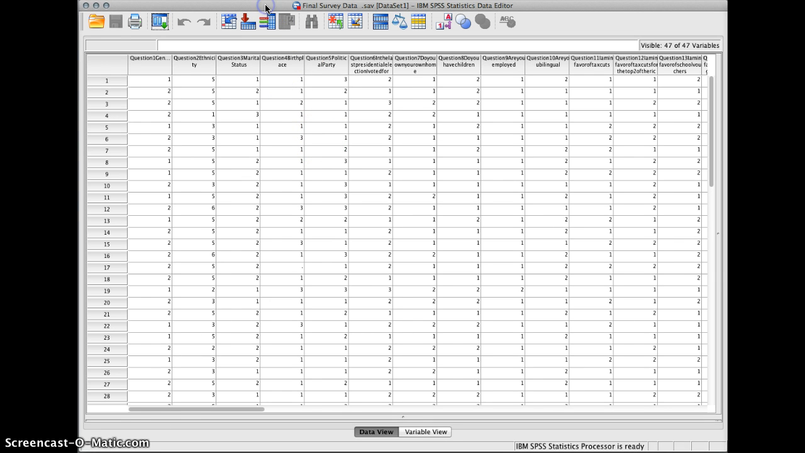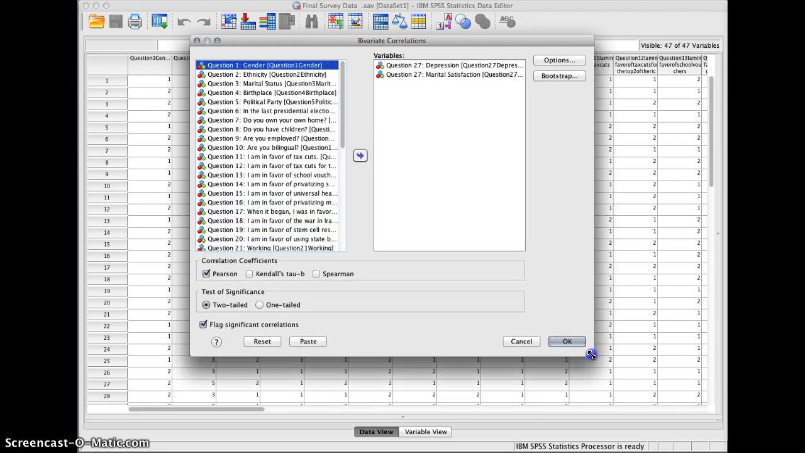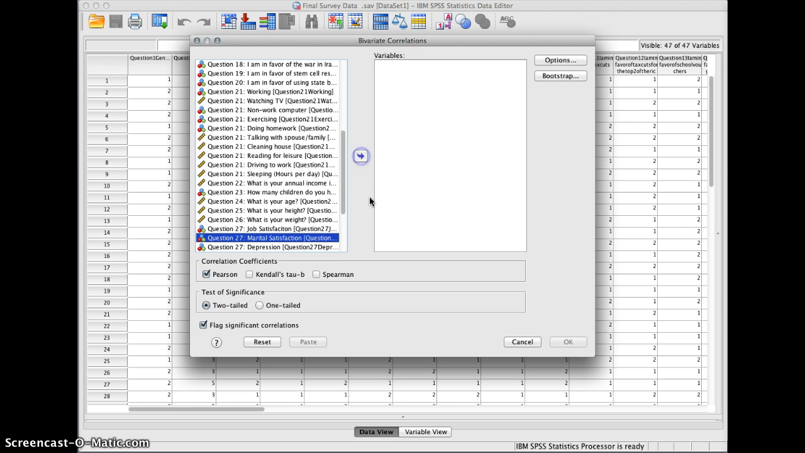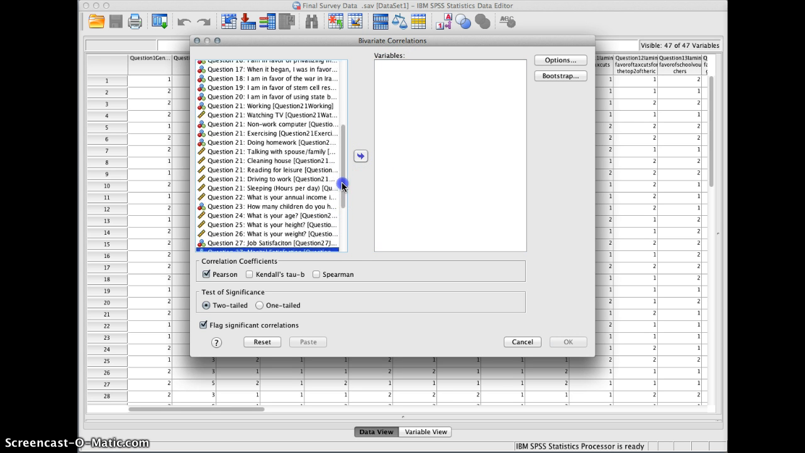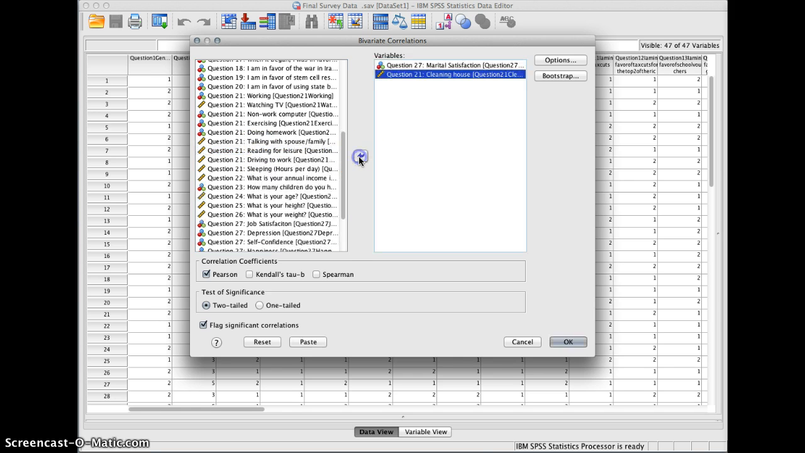Here's SPSS. Again, I've already opened up a file. I click on Analyze. I apologize, you can't see this. Correlate, Bivariate. Here's my actual dialog box that we showed you earlier. And I'm going to pull these out because I looked at those earlier. So I'm going to choose, let's see, how about marital satisfaction, cleaning the house, and annual income.